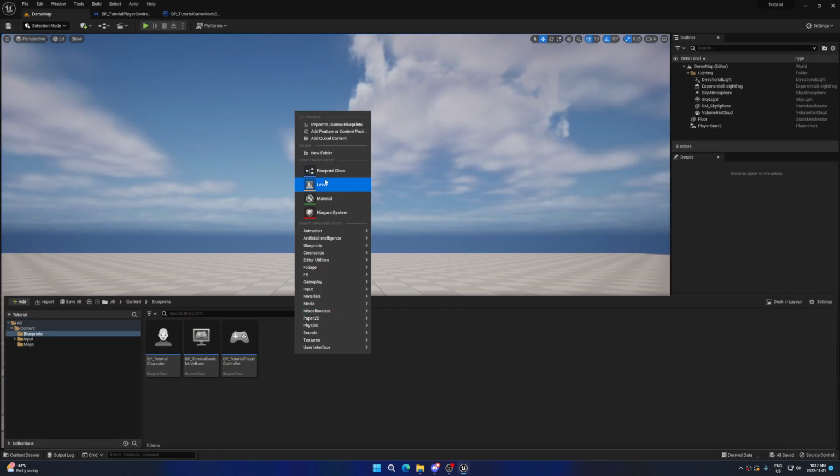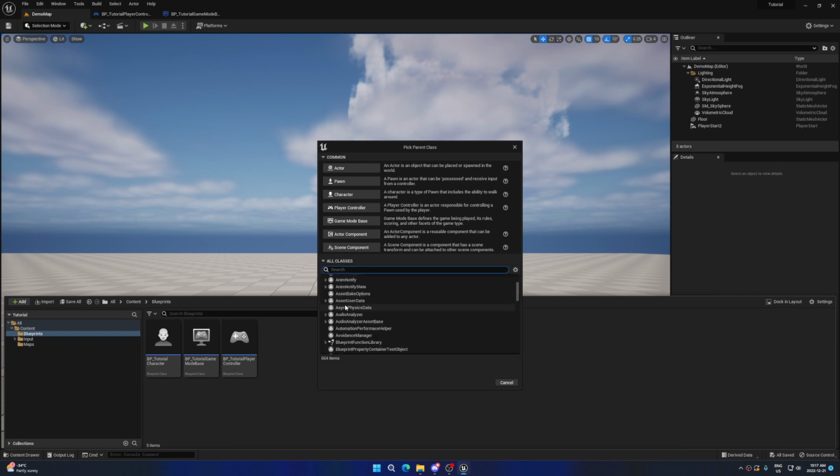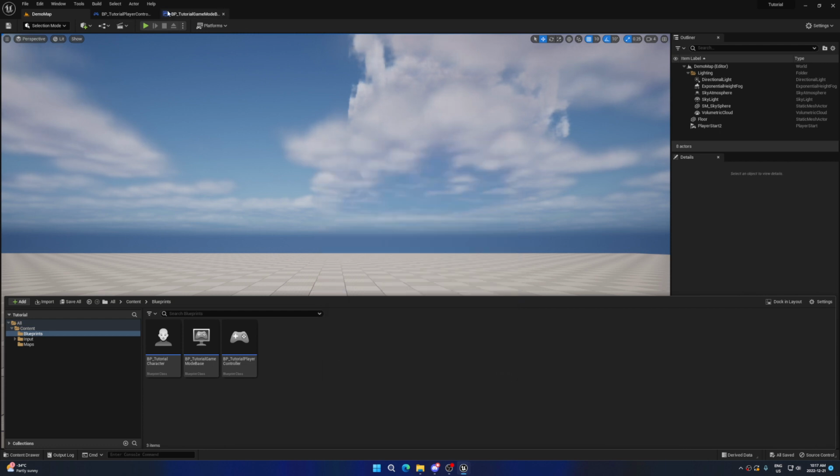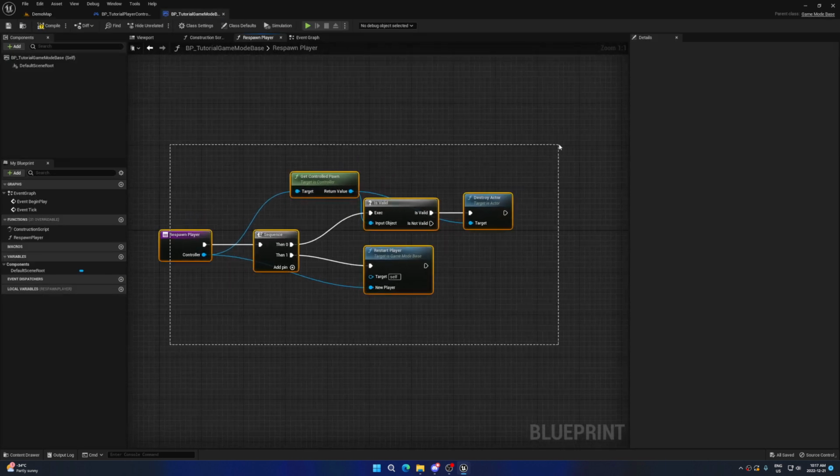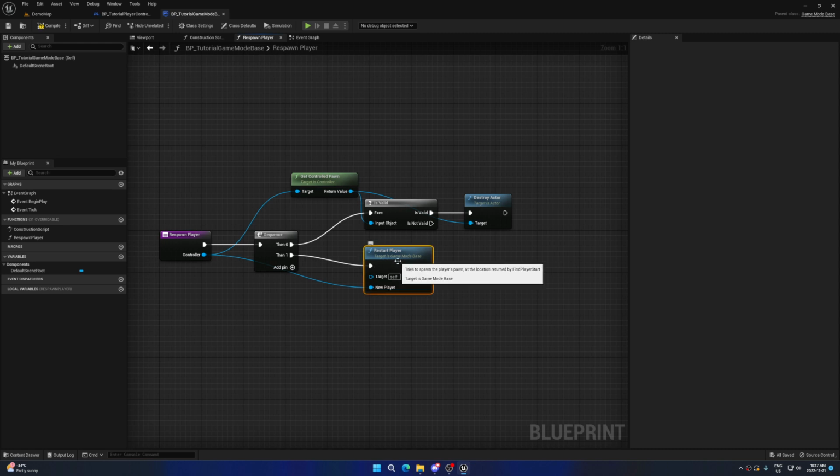If I right click and go to blueprint class and I go down to controller, you can see controller. Once I find it, I'm just going to type it for now. So controller has AI controller and player controller. So it can be an AI or a player that can call this function. And then it's just going to restart it, spawns it at the player start. In this case, it will find the first one and spawn it at that one.